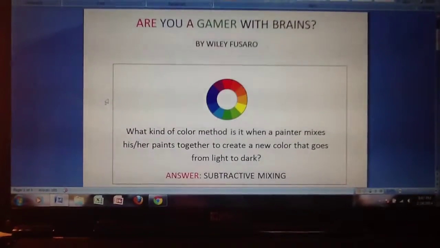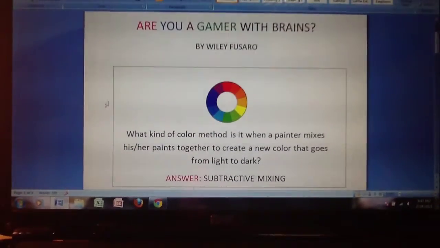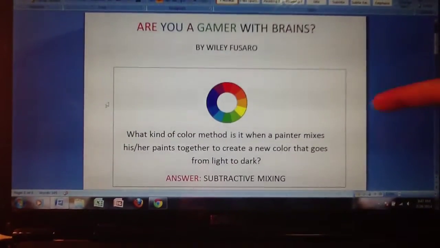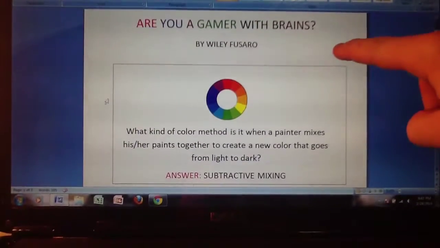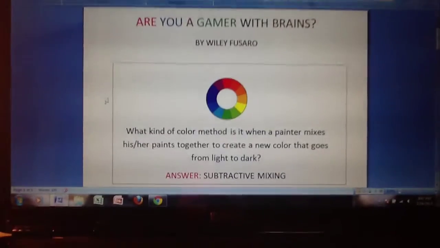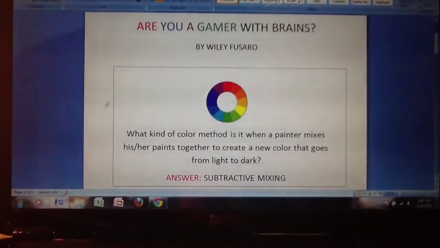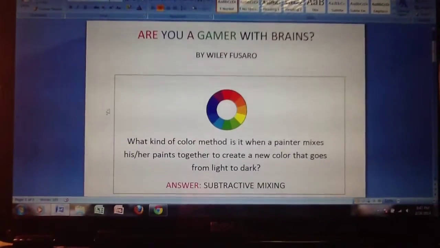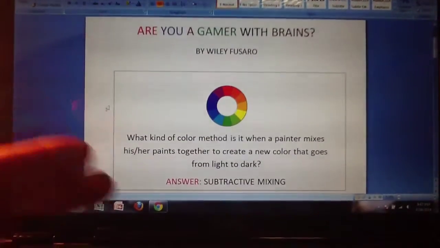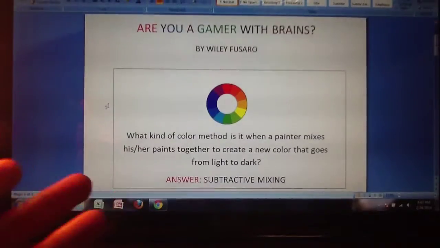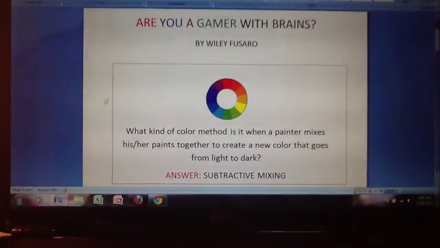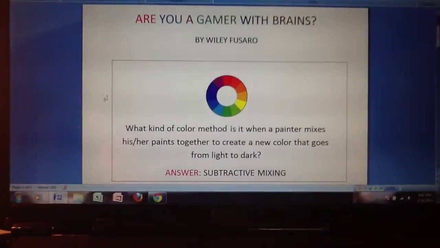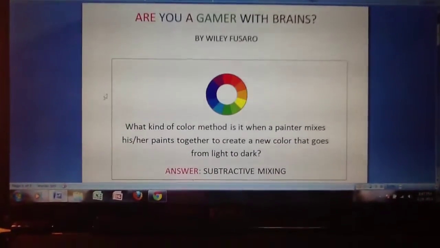The other method is additive mixing, and additive mixing would be something we see on the screen right here, going from darker to lighter. The more colors you add, the lighter it gets, and you're going to find this, like I said, in your video games and on your screens and monitors, because it's computerized. So those were the two main differences that I got from subtractive mixing and additive mixing.